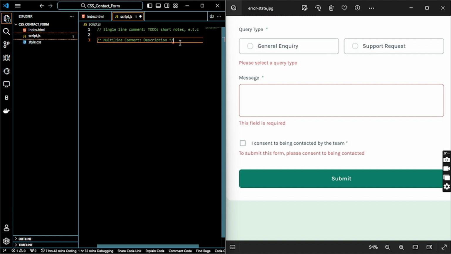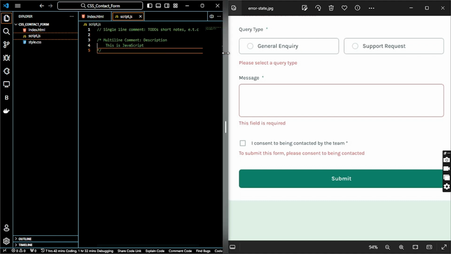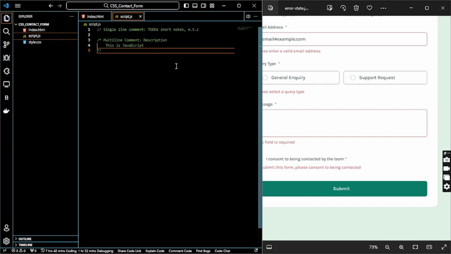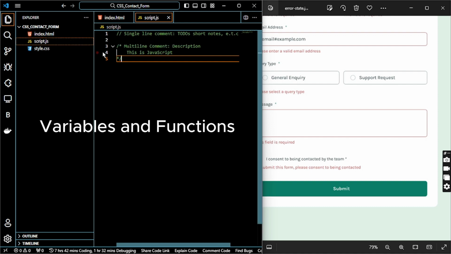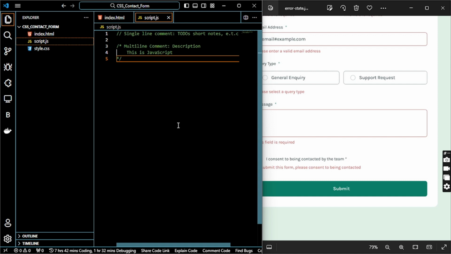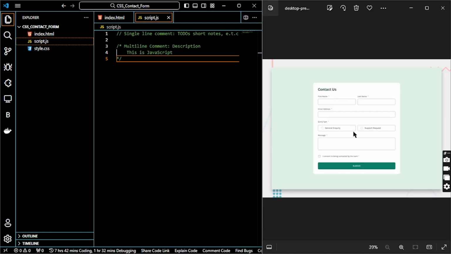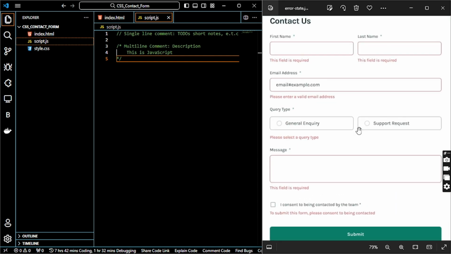So you can close this here, and then you can put here, this is JavaScript. Let's just increase this, and zoom this in. So now this is JavaScript. We're going to be looking at variables and functions in today's video, while we leverage our knowledge to build this form validation here.